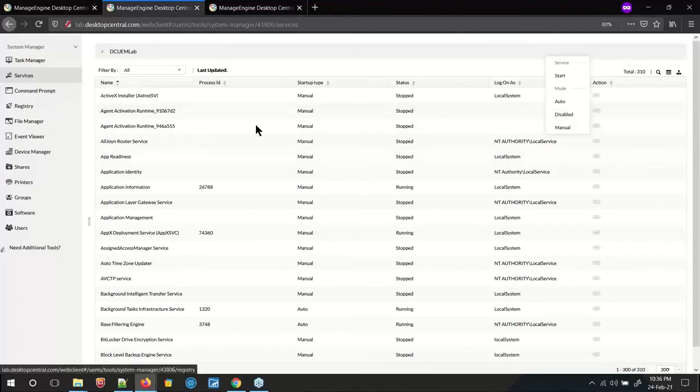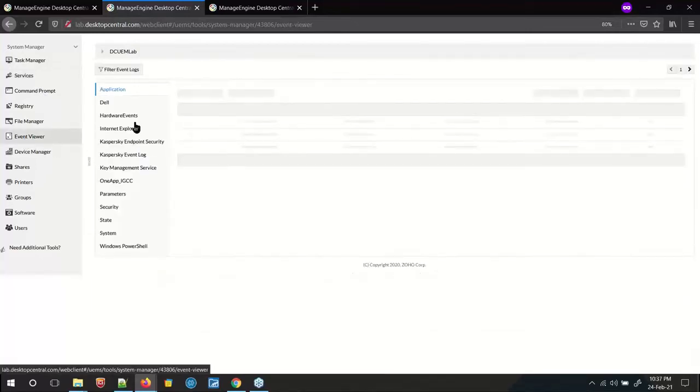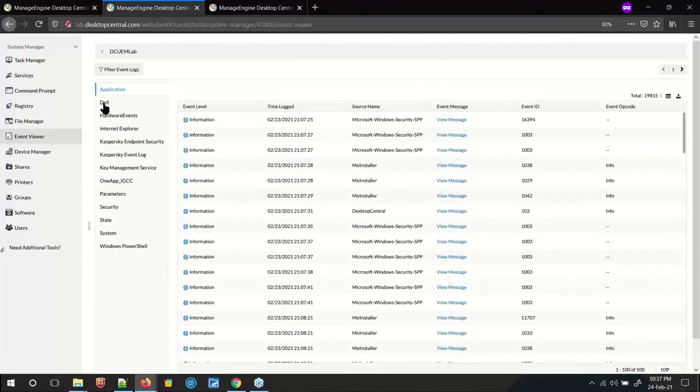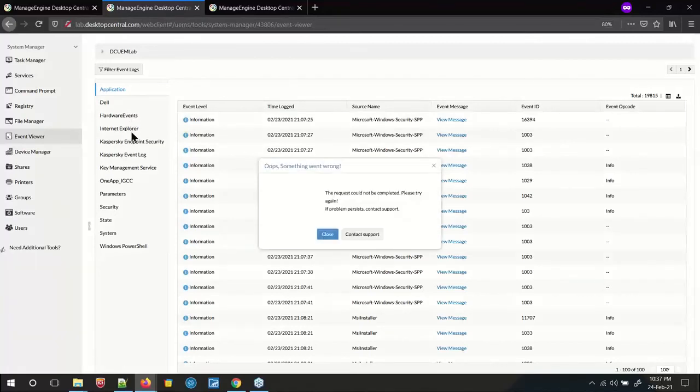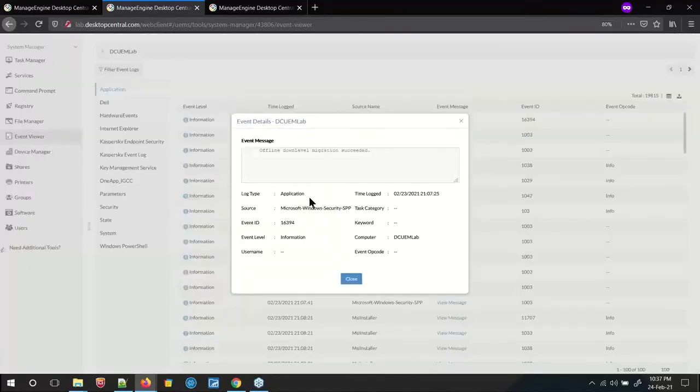Right. So now I've done that. I found a few services and I don't see any processes running or anything. So next step, I will see if there are any errors in the event log. So I can switch to event log viewer. Here it will allow me to filter by the category, hardware events, Internet Explorer events, and all that. So you can easily check and filter it. You can also view the messages easily, and that will help you to troubleshoot.